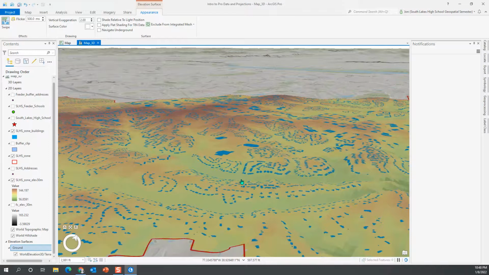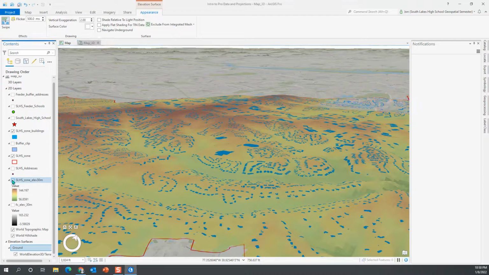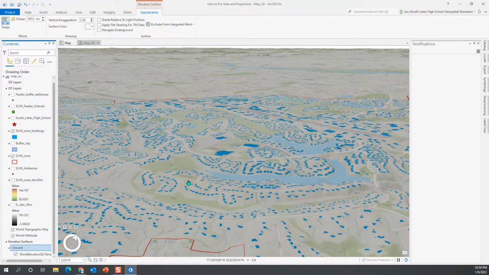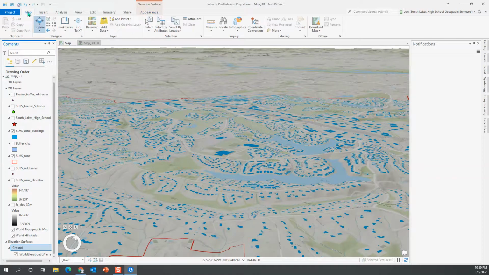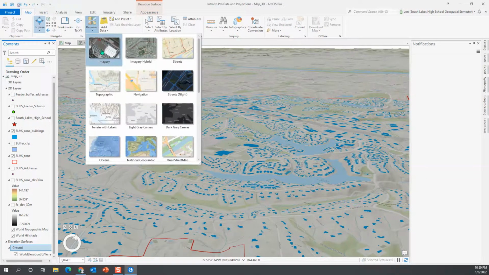So you want to be looking over these neighborhoods here towards South Lakes High School, Langston Hughes, and Terraset. Okay, so let's work with just the base map by turning off the South Lakes High School zone elevation 30. And let's go over to Map for a moment and change the base map to imagery.